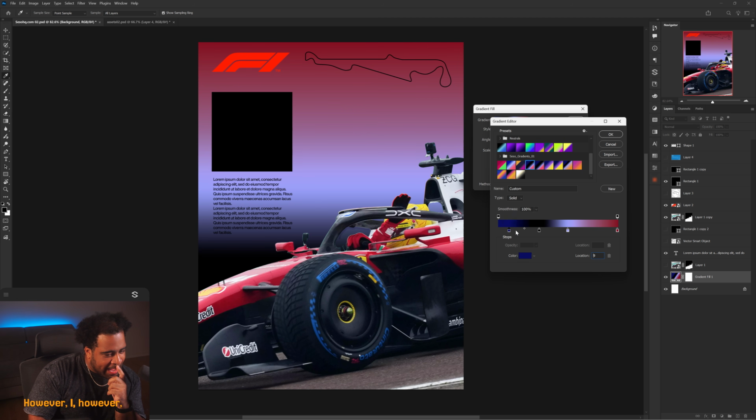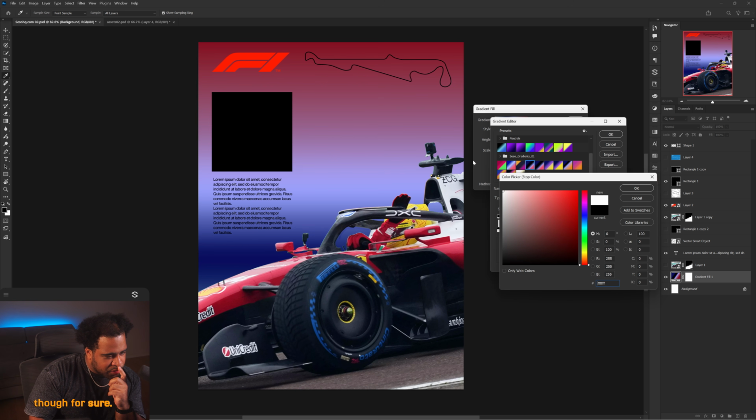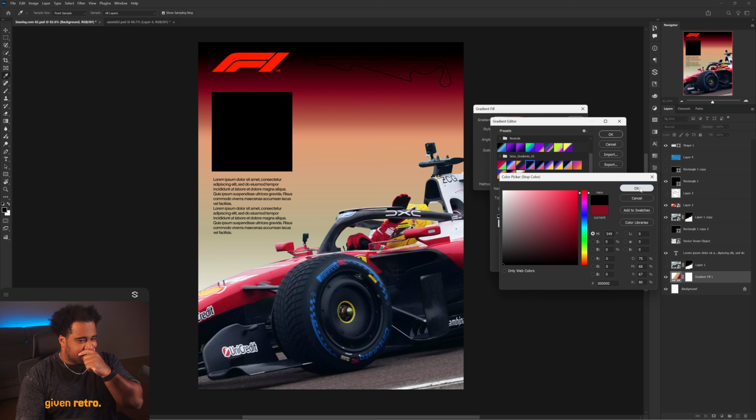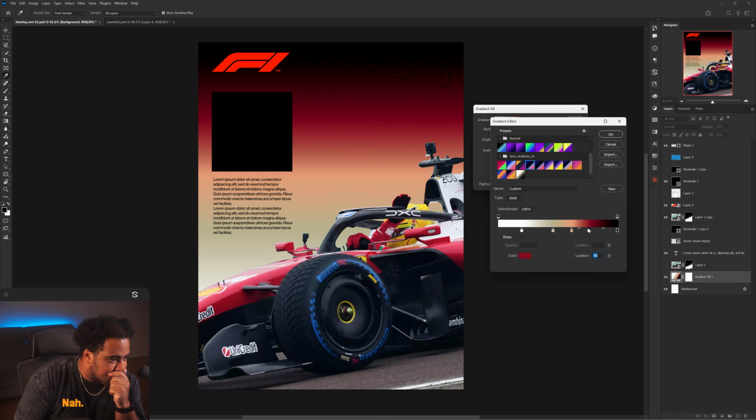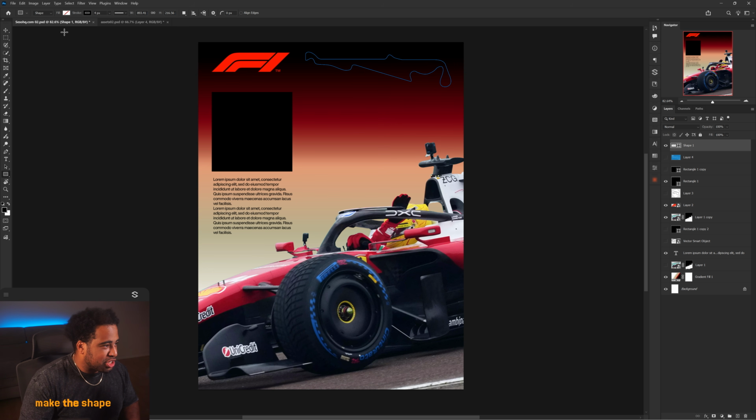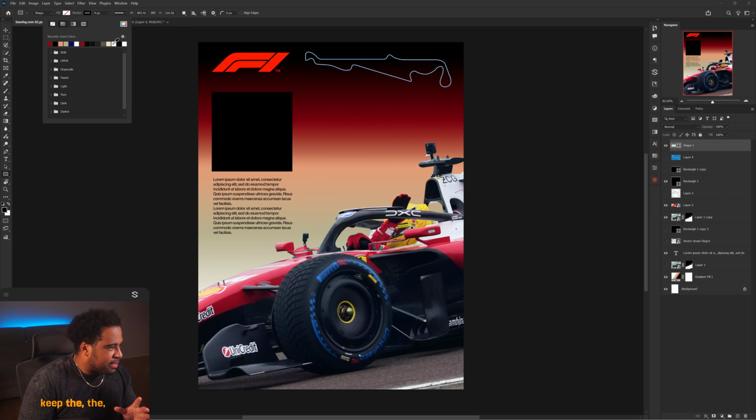I think, however, the blue needs to be here. And I think we need to go to white though for sure. Oh, this is giving retro. It's giving, nah. Ooh, no? Real quick, let me just make the shape white so I can keep the look and feel.